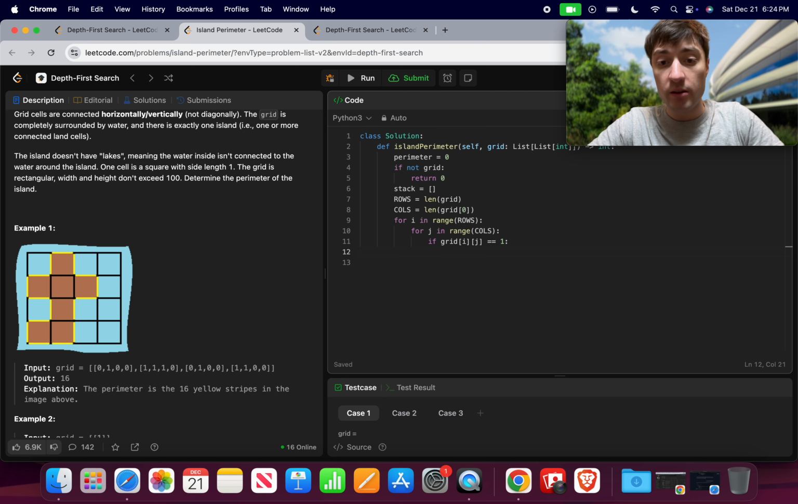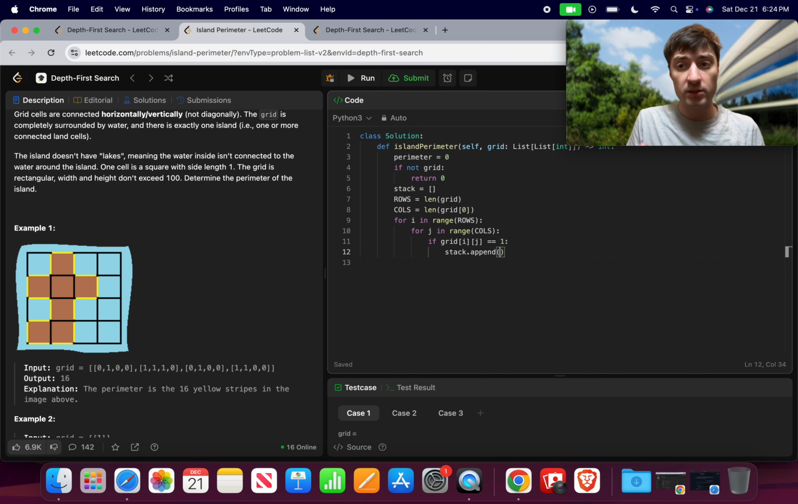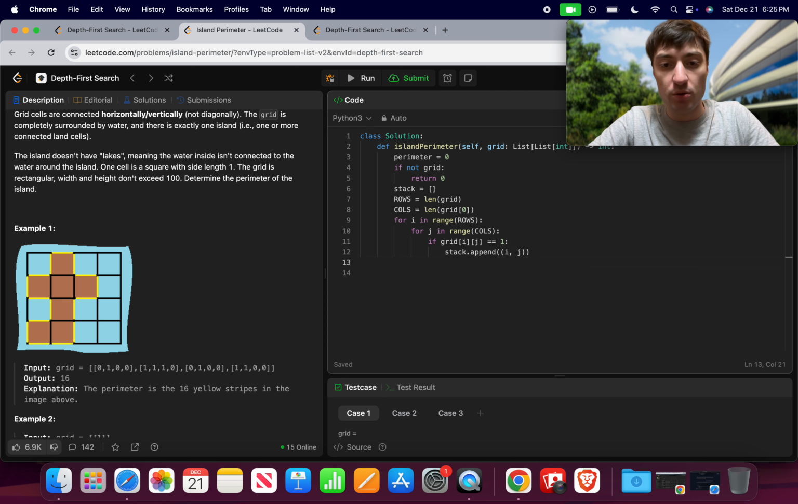I want to add this. I want to add that coordinate to my stack. Okay, cool. So let's do that. So stack dot append, and then how do I want to store those coordinates? I want to store it in a tuple, so I'm going to do i and j.